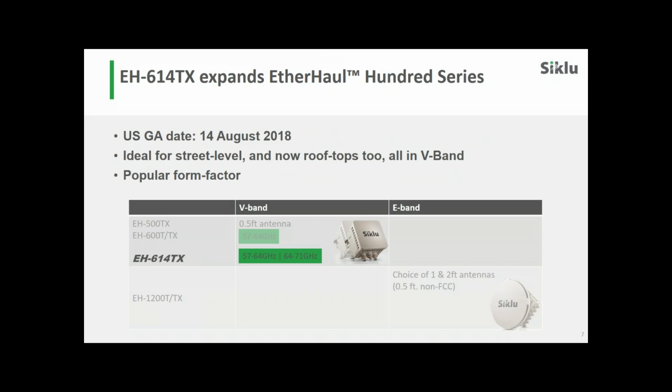But now we have the 614TX, which is an addition to this EtherHaul 100 series. And with these additional distances that we have now, and we're going to see the numbers in a moment, we think it's not just a street level application. It becomes interesting to utilize the 614TX for rooftops and longer distances, basically all in the V-band. So again, no need to register, but we can go about 50% further out, all while retaining the very popular form factor of the 600TX radios.